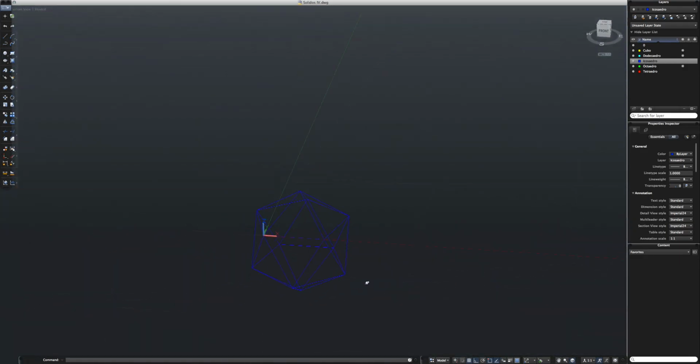Yeah, and that's pretty much how you make an icosahedron.